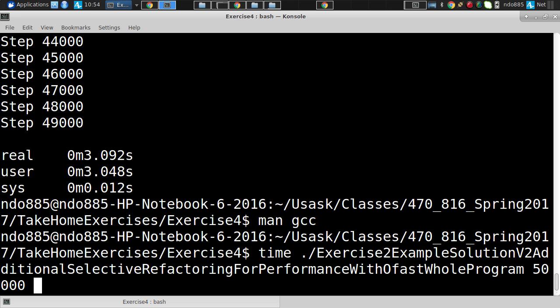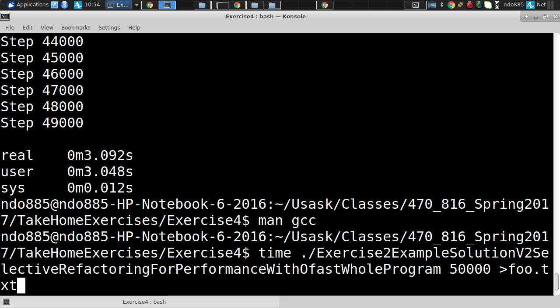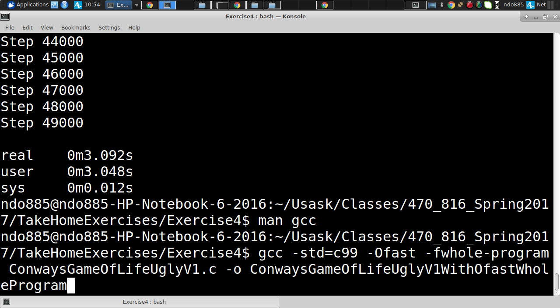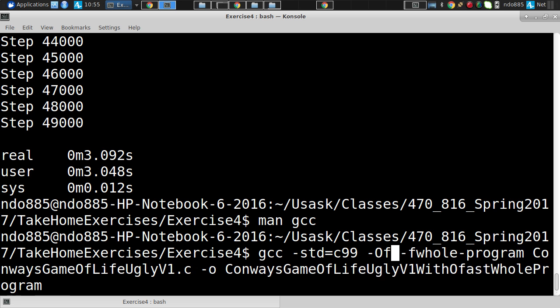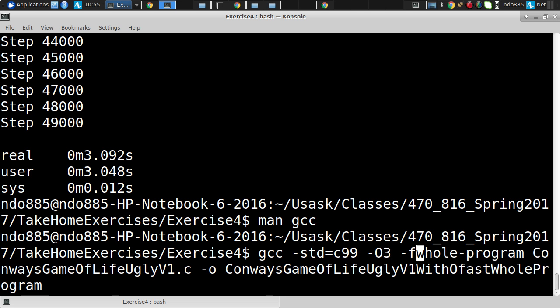Okay, here we go. So ladies and gentlemen, here's Conway's Game of Life, ugly on this computer. This is with, okay, I did it with O fast. I don't know if I want to do it with O fast. I'll do it with -O3. I was fully ground last night. Okay. Notice I did it whole program.